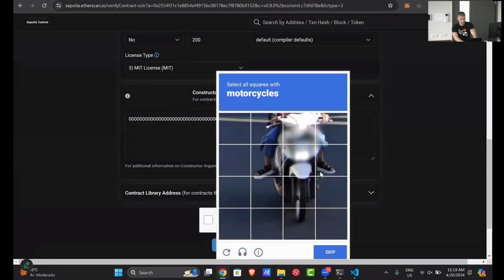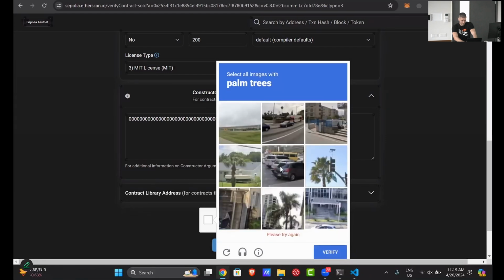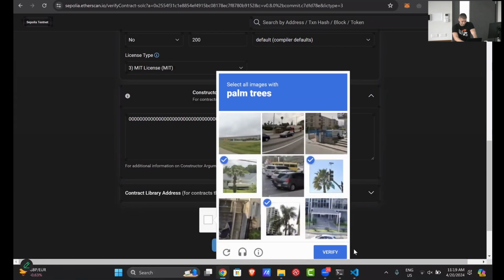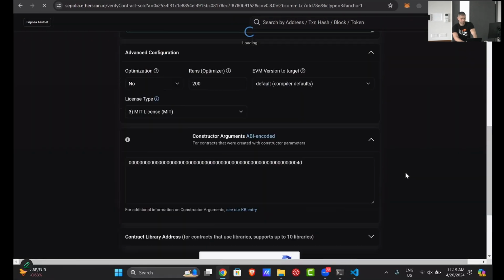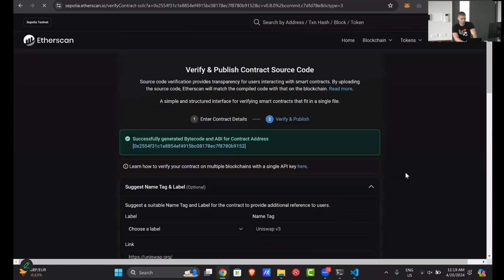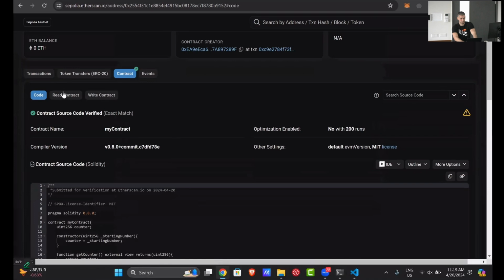Continue. Here we paste the Solidity code. And then I'm not a robot. Okay, so now we're verifying the contract. So successfully verified, and then we can see that the smart contract is here.